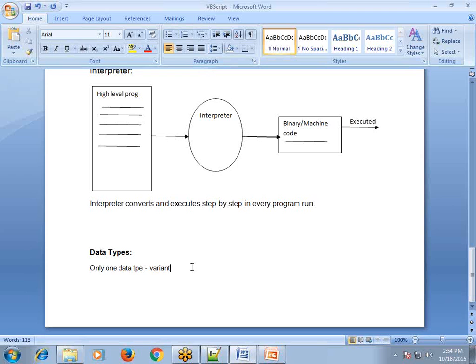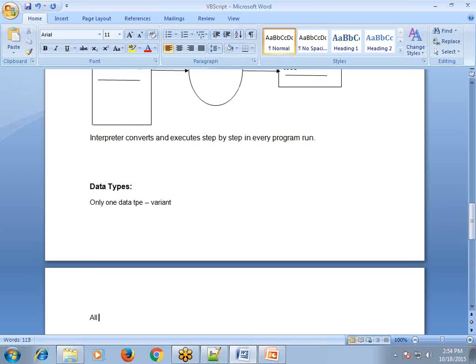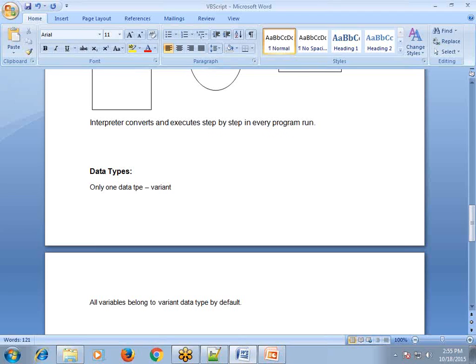So in VBScript, there is only one data type, that is called variant, and all variables in VBScript belong to variant data type by default. Are you clear? All variables in a VBScript program belong to variant data type by default. That means we need not define any data type for any variable, because by default every variable belongs to a variant data type in VBScript.